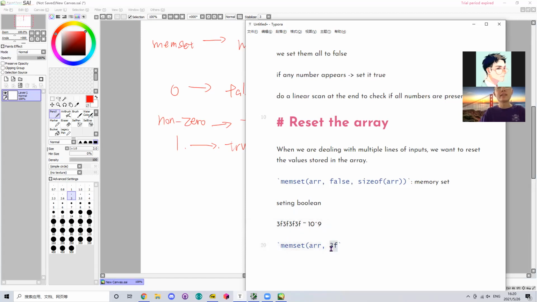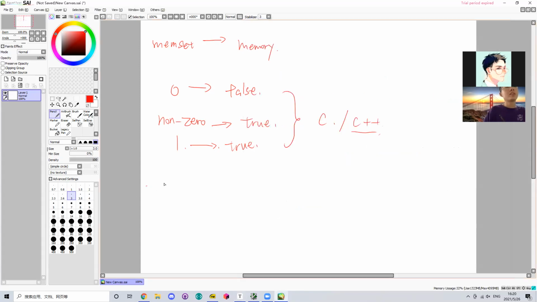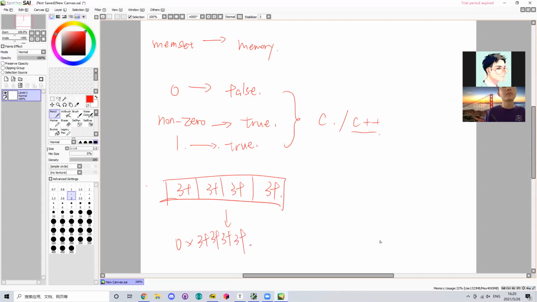Then we'll realize 4 of this equals this number. So when setting an integer, we are actually setting 4 parts. You can imagine there's an integer that's stored with multiple bytes, and using memset, each time we are setting only 1/4 of the number. So we have 3f here, 3f here. We set every part to 3f, then the overall number will be 0x3f3f3f3f.